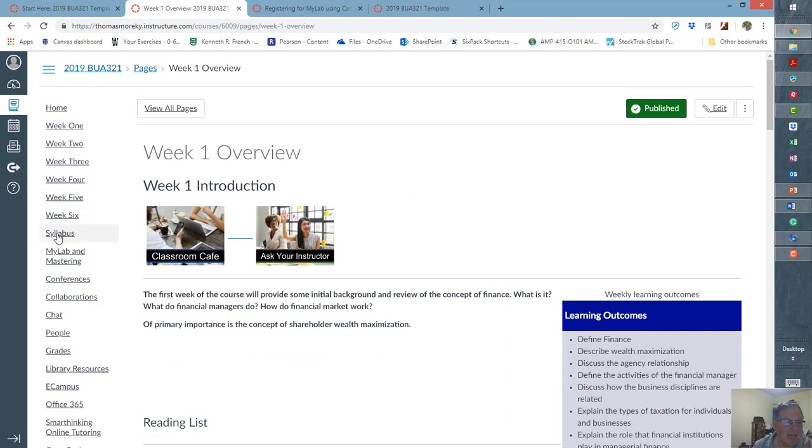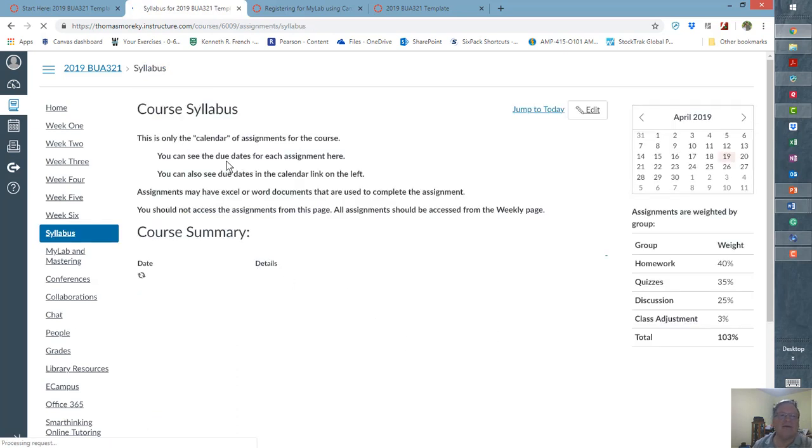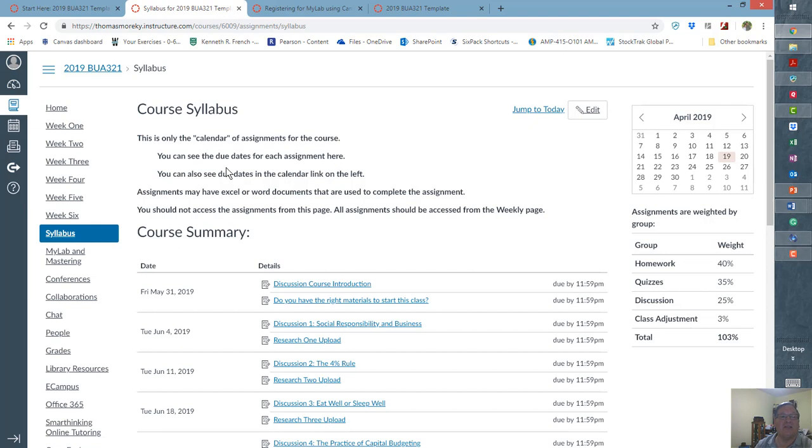Now the next segment that we can look at is something called syllabus. If you look at the syllabus page, this is really just a calendar of due dates. Obviously you can see the due dates here on the right. You can also, over here in your calendar, see when those due dates are. And of course, every week, the due dates are within that week period.